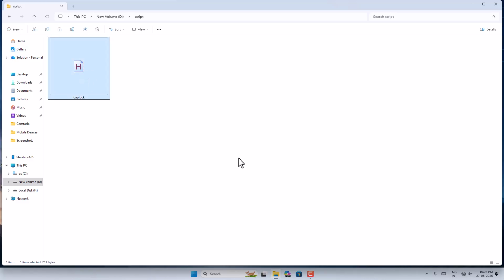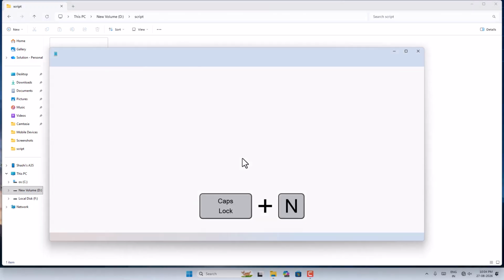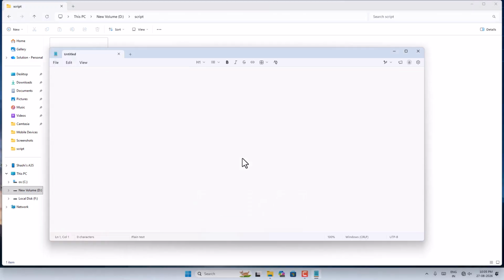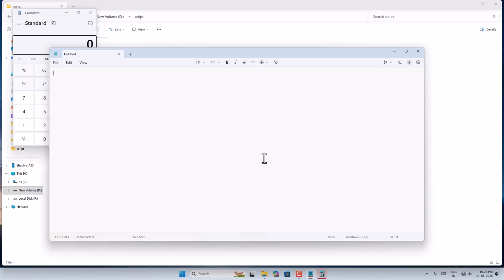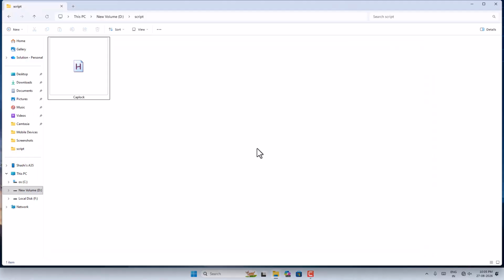When I run this program, now if I press the shortcut to open Notepad, I simply have to press caps lock and N, and this will open Notepad. Again, if I press caps lock and C, this will open Calculator. This is very convenient because I don't have to search for this program every time.